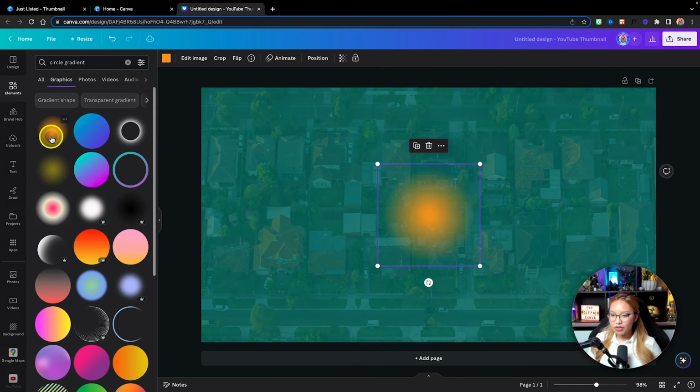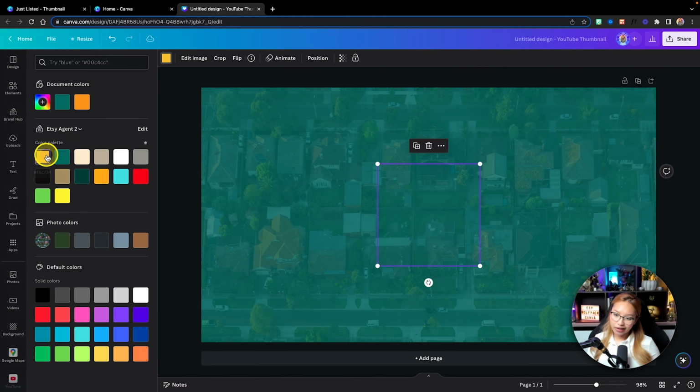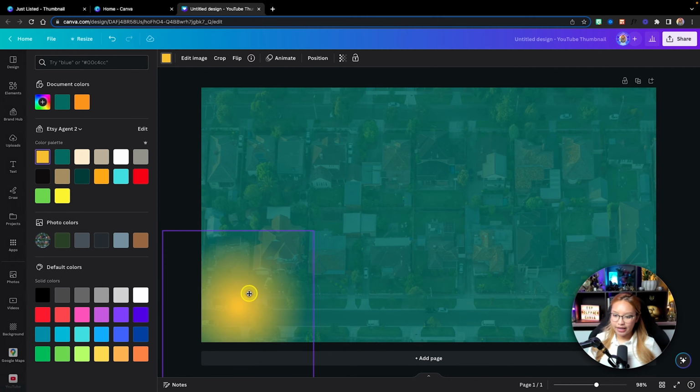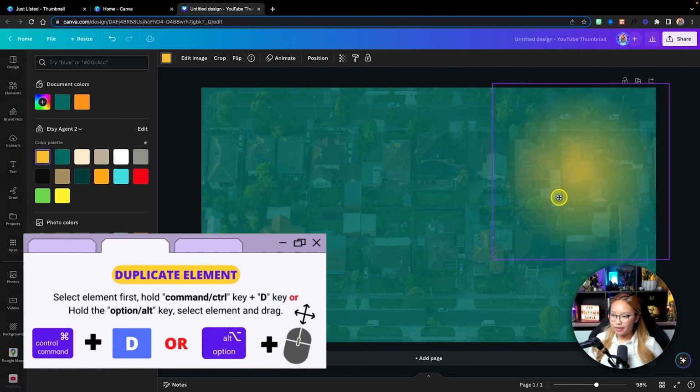Now this specific circle here, this gradient here, you have the ability to change the colors and it is free. So I'm just going to do like that, but I'm going to actually put the transparency down because that's a little bit much. And then I'm going to just duplicate this one, and I'm going to make this one actually bigger, and I'm actually going to bump up the transparency.